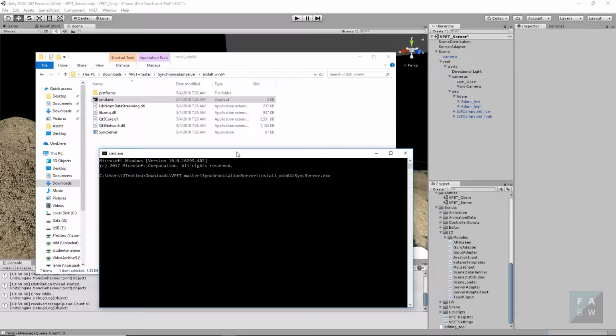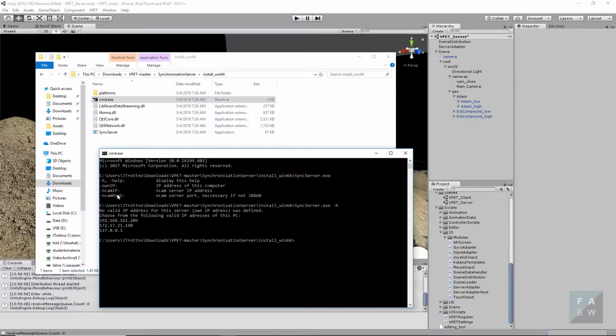server executable here. If you run it without arguments, you will be prompted some help. You can see the commands that you can specify. For us, only the own IP is necessary here, since we are not using an NCAM camera tracking. If you forgot which IP address you used, you can simply type -h after the sync server executable, and you will receive a list of all available IP addresses of that computer.